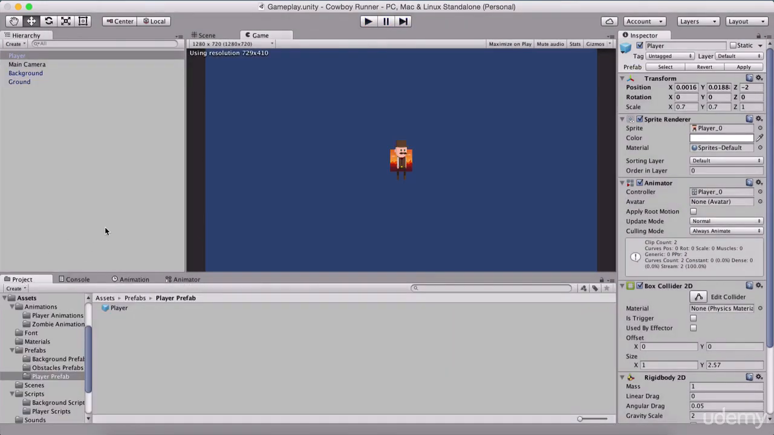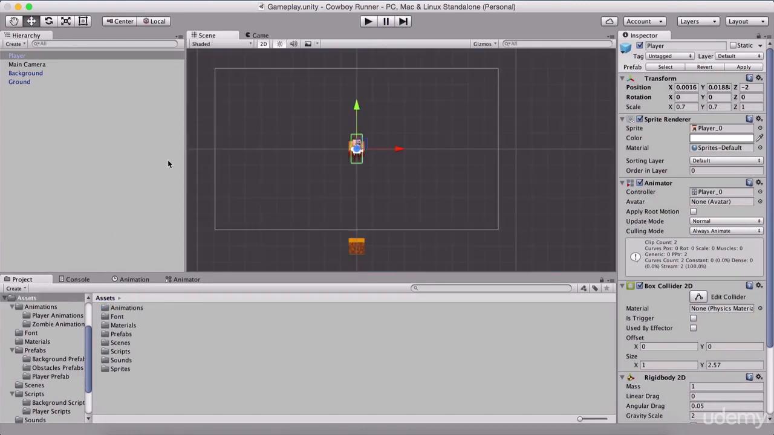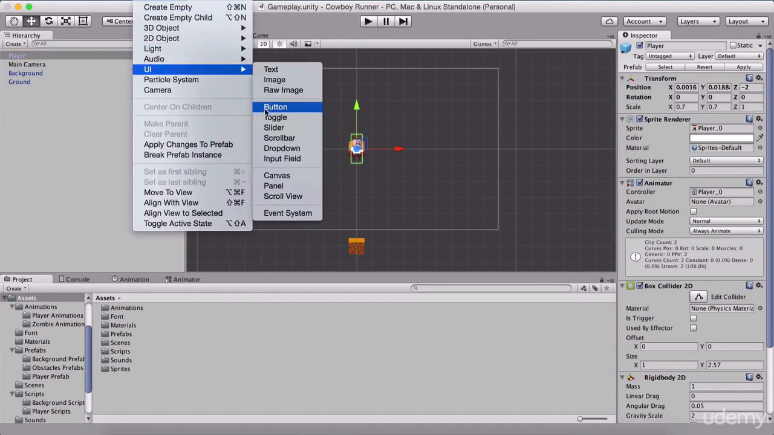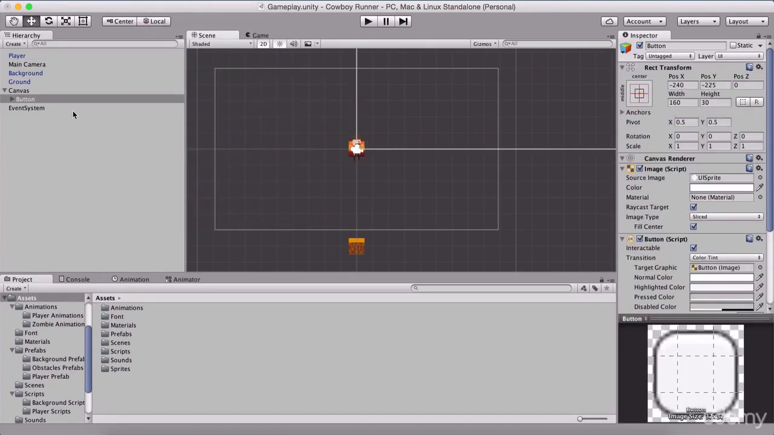And in order to make our player jump, which is the next thing that we need to do, we need to go here under Game Object, UI, and create a button. Because we are going to use this button in order to make our player jump.